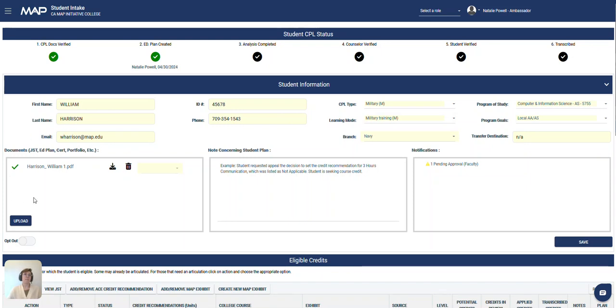In the documents, you'll see any documents that were uploaded. You can add any more. You can download the current documents there or delete them if they're not applicable. You can add or view any notes concerning the student plan, and this notification table refers to anything down below in the eligible credits table that is somewhat pending approval or any information on their CPL there.